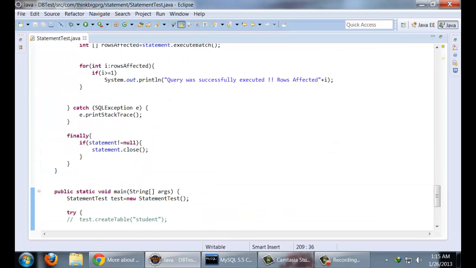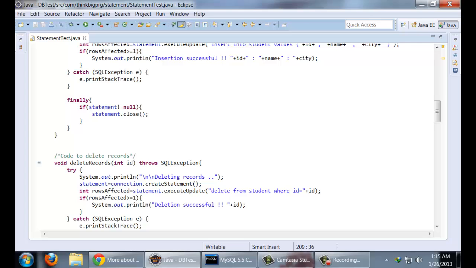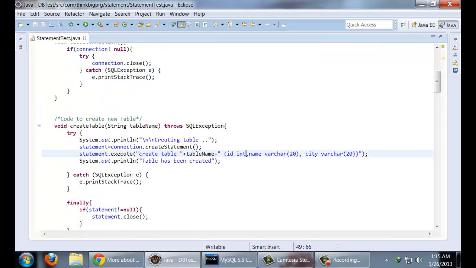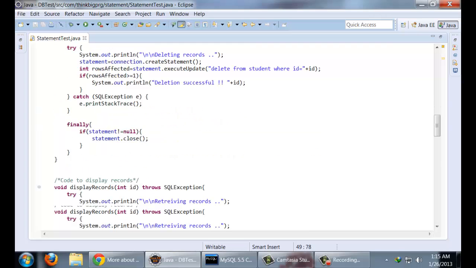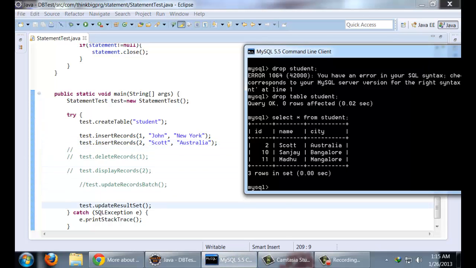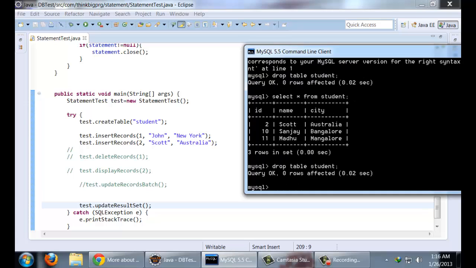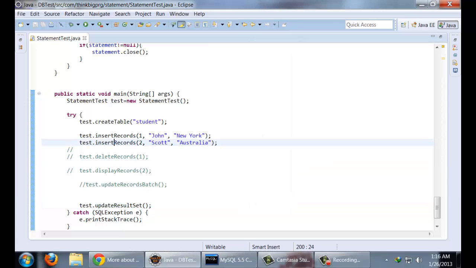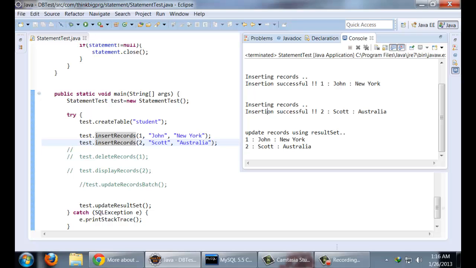We will tweak the code that we wrote earlier so that it will create a primary key. id will be the primary key. After that we'll perform the same operation. We will have to call the create statement once again. We will insert the 2 records and after that call update result set. Before that we will drop the table as well. Student is dropped. Now when we create, the update was also successful.